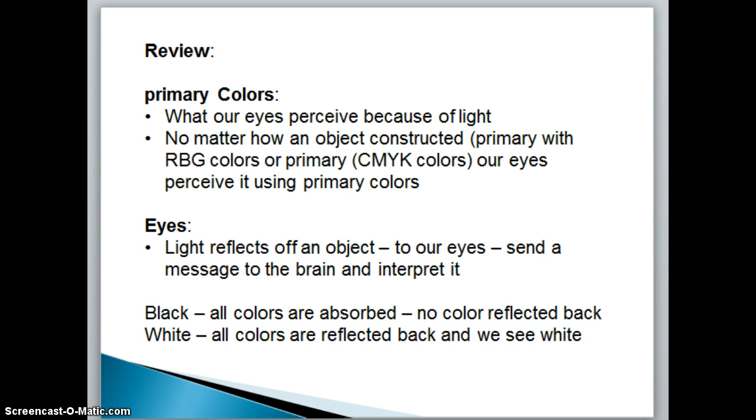Remember that when we talk about black in terms of pigments, all the colors are absorbed, or if we're talking about black in terms of light, no color is reflected back because there's no light. White is when all of the light comes together and forms white, and when there is absence of pigment colors, there is no color.